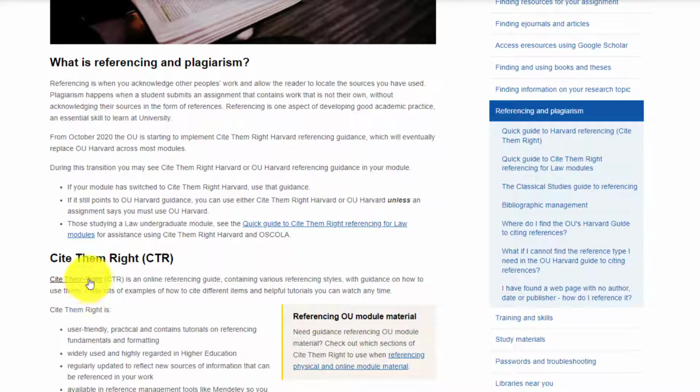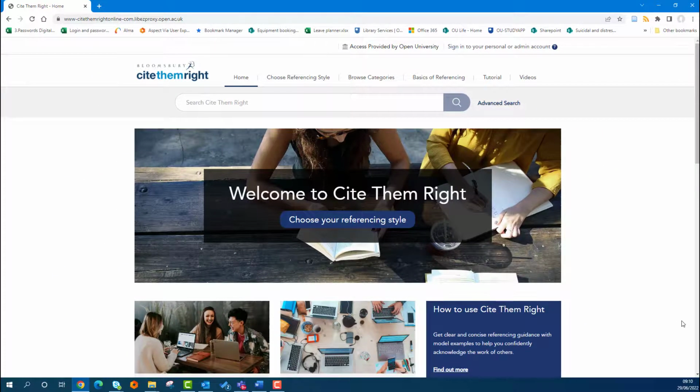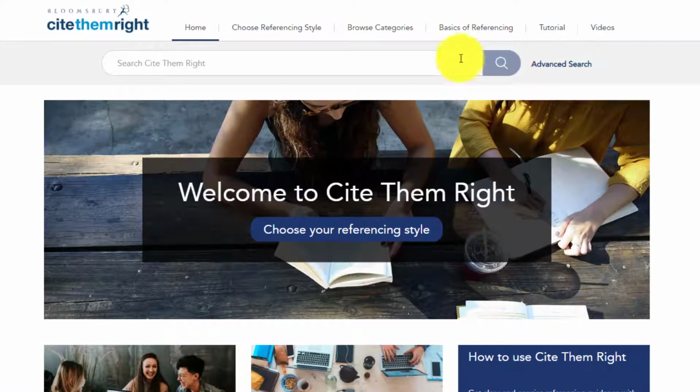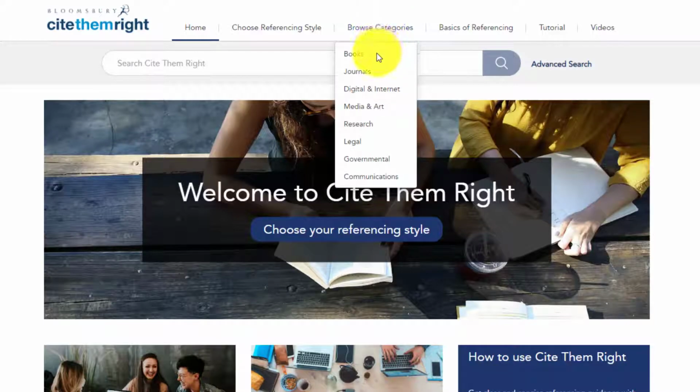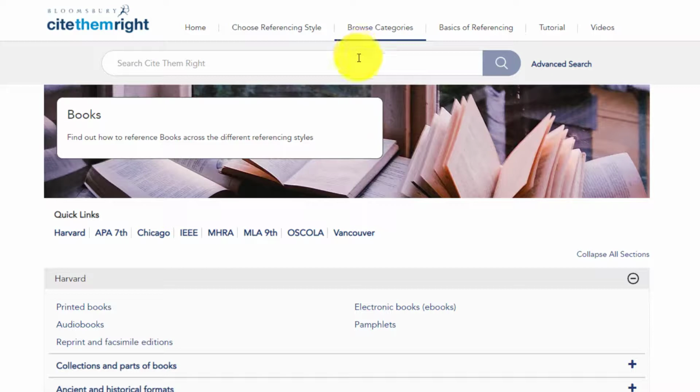You might be prompted at this point to log in with your Open University computer username and password if you're not already logged in. To use Cite Them Right, you'll first of all need to identify the type of source that you're looking to reference. If you're looking at an e-book, for example, one way to find the relevant section of the guide is by clicking on Browse Categories from the top menu row, then clicking on Books, followed by the subsection Electronic Books.